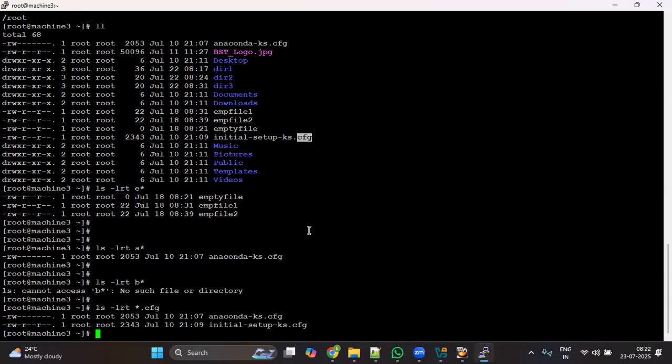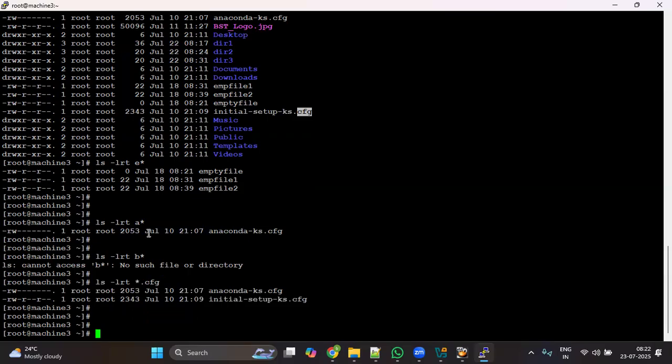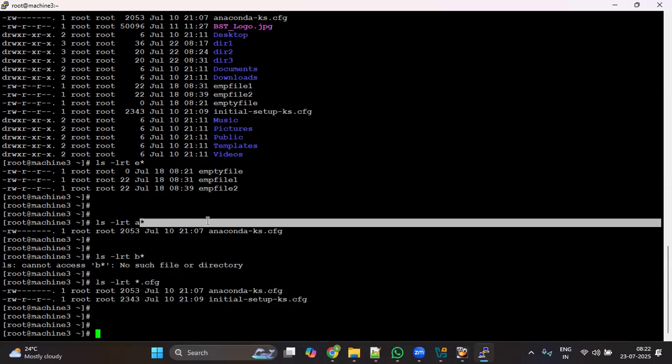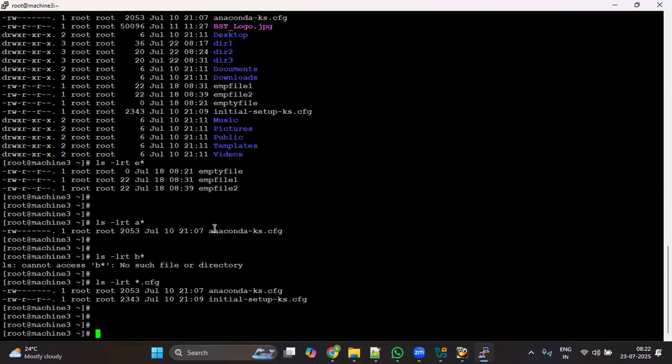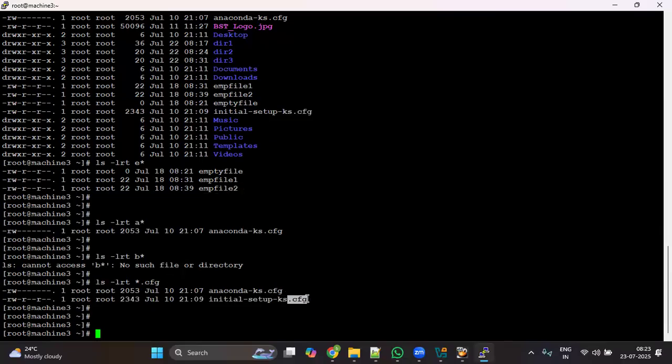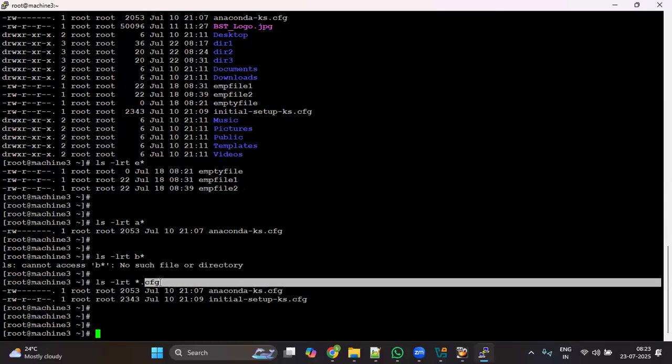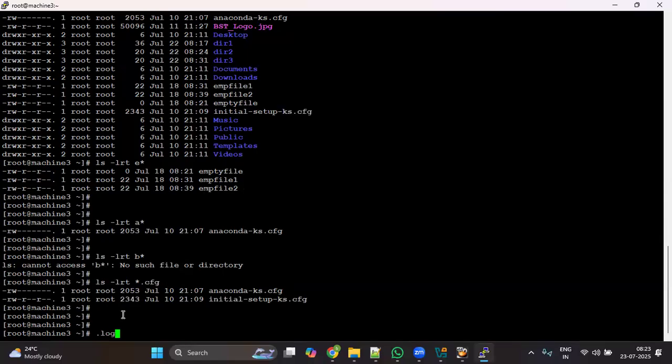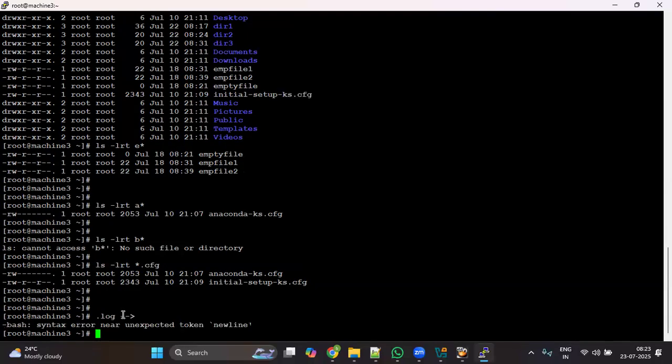Then *.cfg. Here A* means after A, whatever the letters, I don't bother about. If any file started with A, display all the files started with A letter. If any file started with E letter, display all. You can say these three files started with E letter only. Any file having extension .cfg, I want to display. I want to display .log files. Now tell me the command.